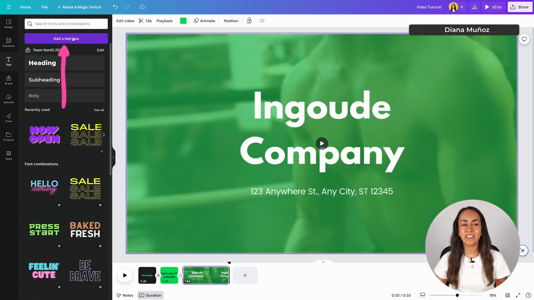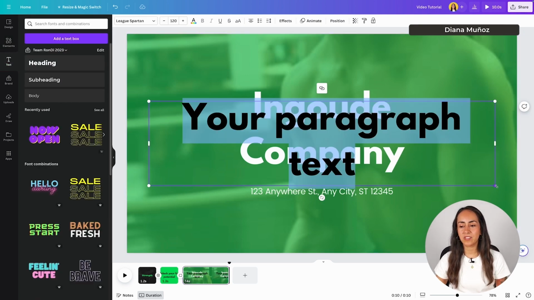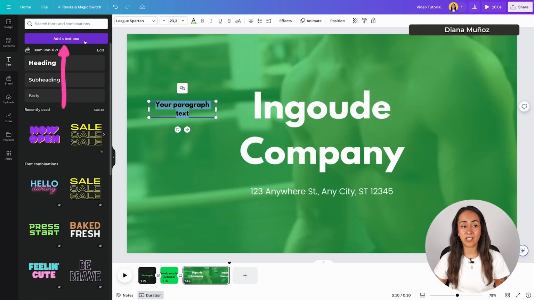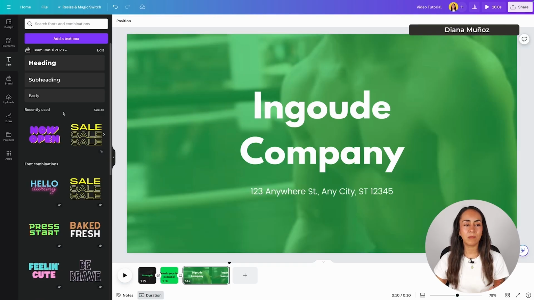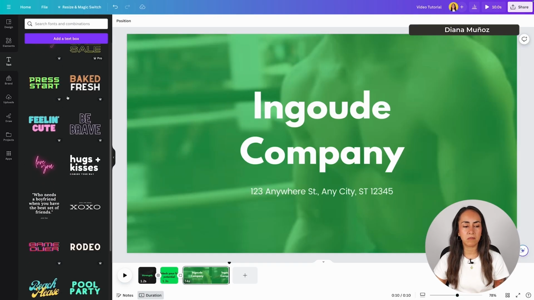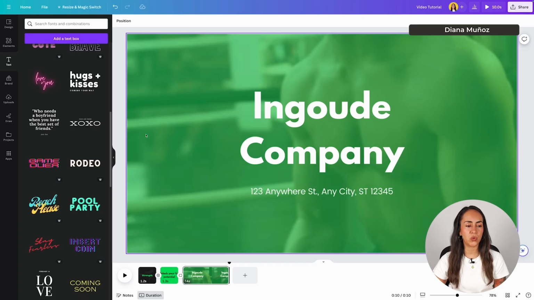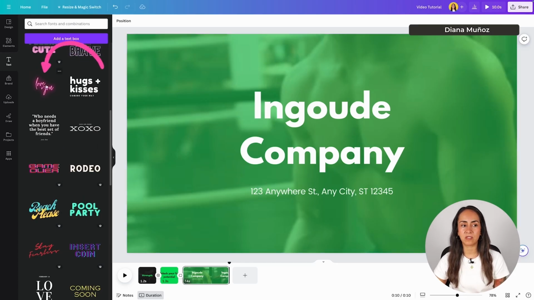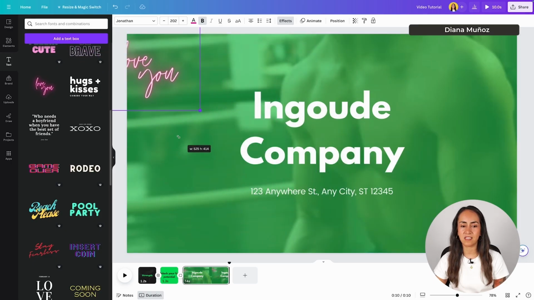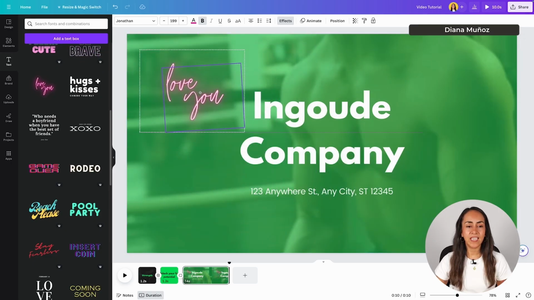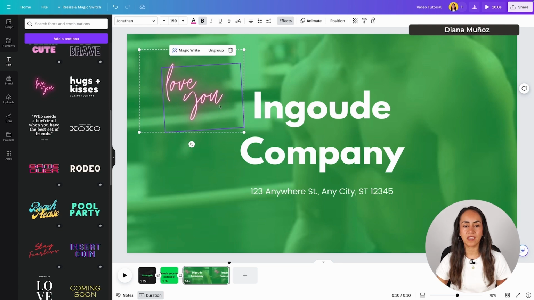Let's continue and let's go to text. From here, you can add new text boxes to your design. You can see that I just clicked on this button and I have now a new text box. Let me delete it for now. And then below you will see some font combinations that you can add to your design, and some of them will already have some styles applied.